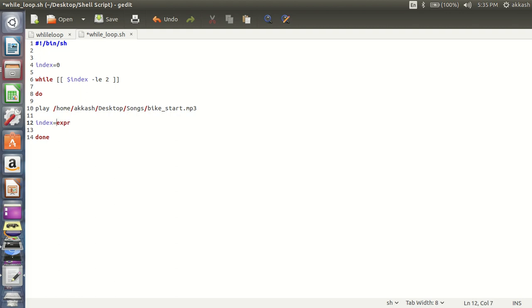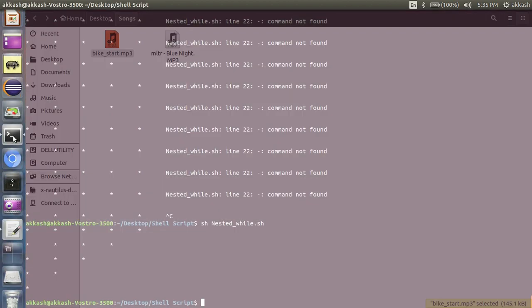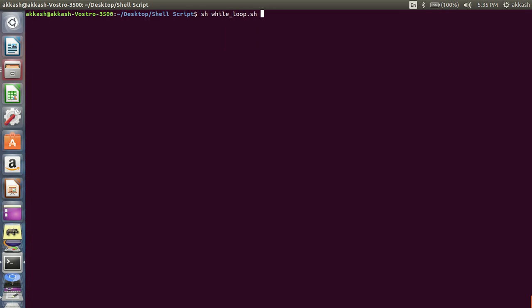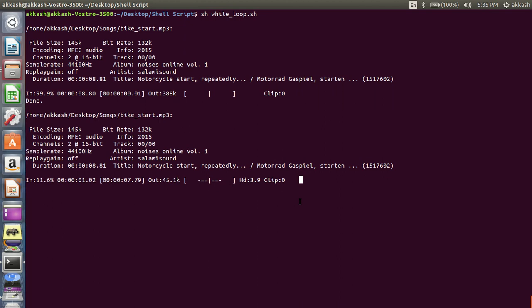I'll increment the counter, index plus 1, and this song will be played 2 times. Let's run this. So this is the first iteration which is going on. Once this is completed, it will start again. This is the second time it is running, and after that it will get stopped.